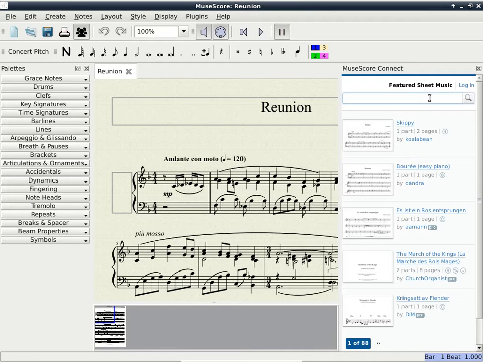And then what you can do is use the search button. You can also go to musescore.com to download the scores. But this is one way to do it. Do you know the song or the music that you're trying to locate?